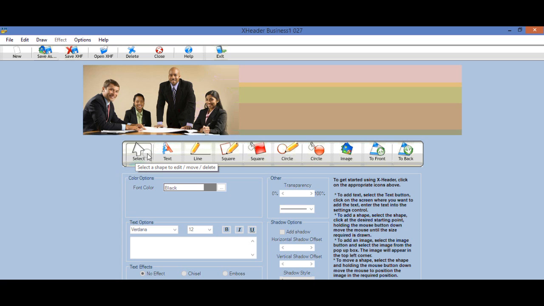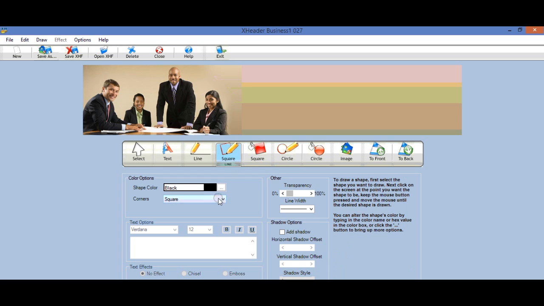The tools that you have to work with are text, if you wanted to add text to this image; drawing lines, if you wanted to add lines to this image; drawing an empty square, or a square that has a colored border. For example, if I click here, it tells me that the outside perimeter of the square is black. It's really an empty box that has a black outline, and it's in the shape of a square. The corners are squared. The corners could be slightly rounded, or very rounded.